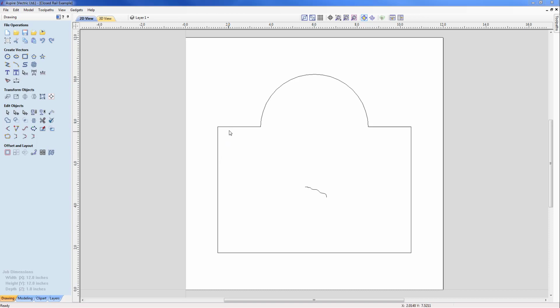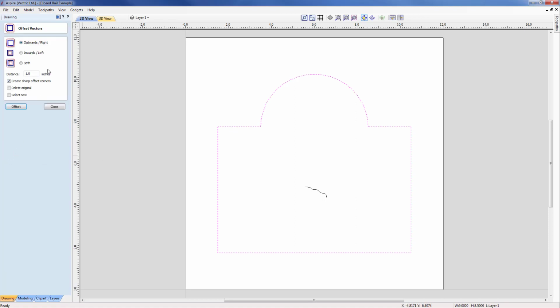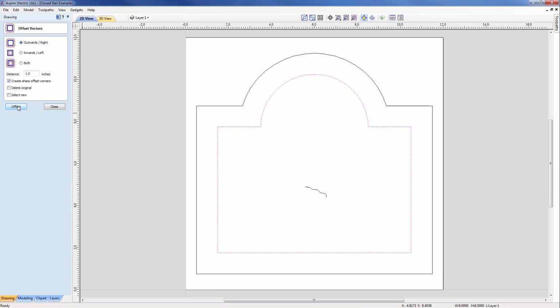So with that, I'm going to select the current closed profile, go across to the offset and layout menu and select the offset command, and we're going to go outwards by just 1 inch, but importantly I'm going to keep the create sharp offset corner switched on so we don't get a rounding of the external corners when offsetting outwards. So with that, I offset. I've still got my sharp, which is what I want.